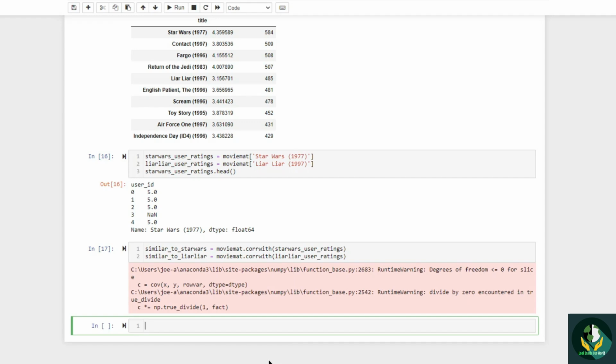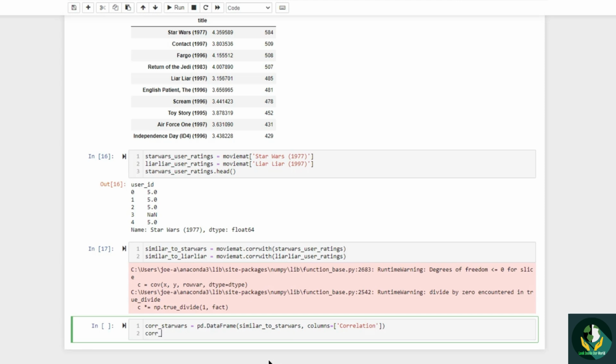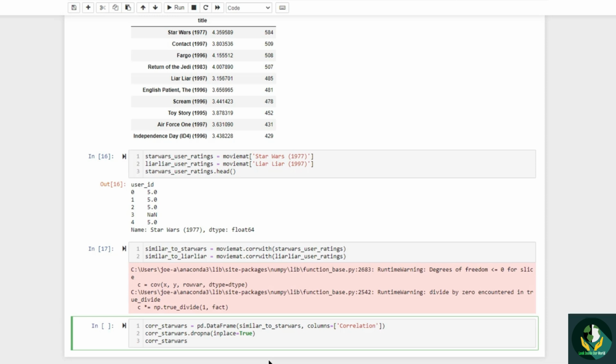Now we will create another data frame that contains the similar_to_Star_Wars variable, as well as the correlation column. corr_Star_Wars = pd.DataFrame(similar_to_Star_Wars, columns=['correlation']). corr_Star_Wars.dropna(inplace=True). corr_Star_Wars.head().